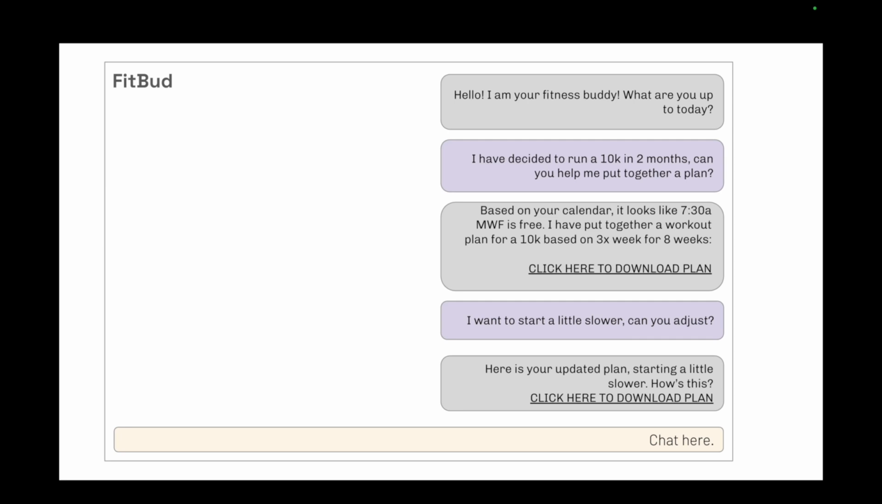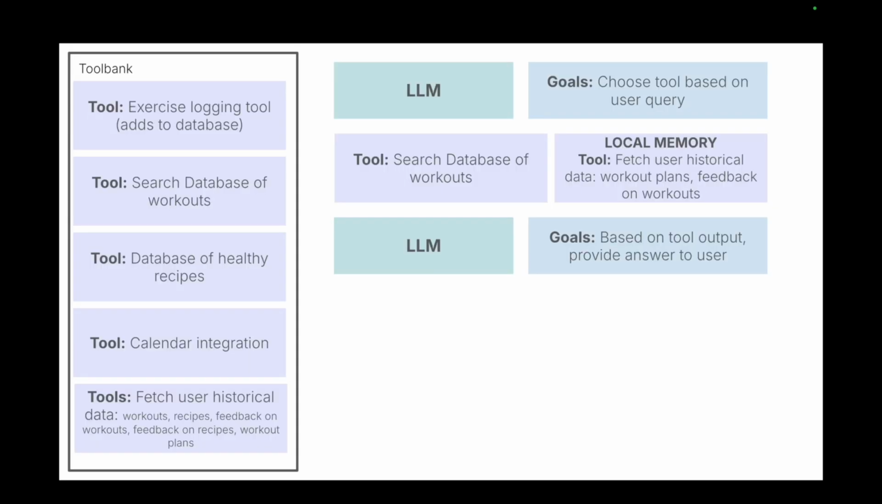All right, how about continuing this flow? Maybe I say, I want to start a little slower. Can you adjust? And FitBud would ideally say, here's your updated plan, starting a little slower. How's this? Click here to download the plan.